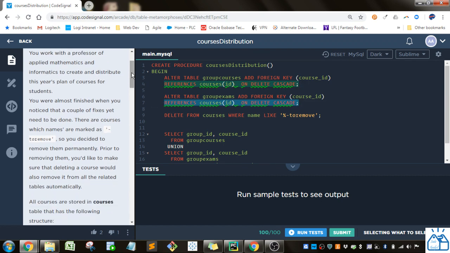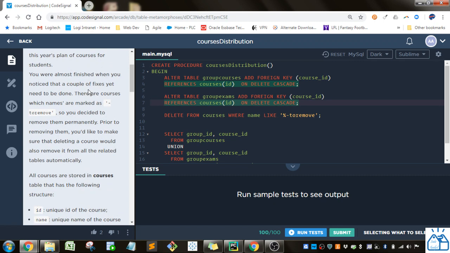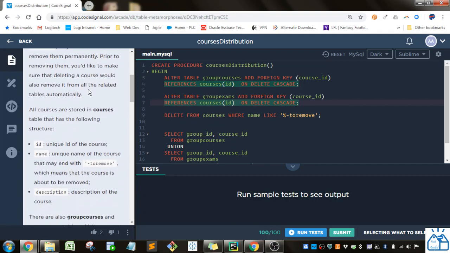So you work with a professor of applied mathematics and informatics to create and distribute this year's plan of courses for students. You're almost finished when you notice a couple of fixes yet need to be done. There are courses whose names are marked as -to remove. So you decided to remove them permanently. Prior to removing them, you'd like to make sure that deleting a course would also remove it from all the related tables automatically. All courses are stored in the courses table that has the following structure.